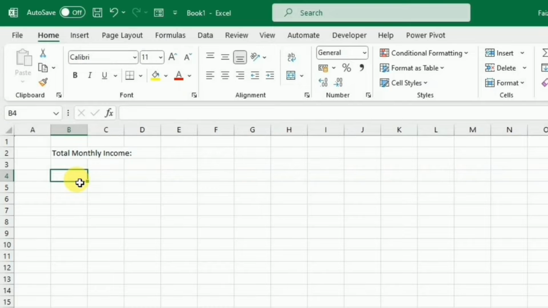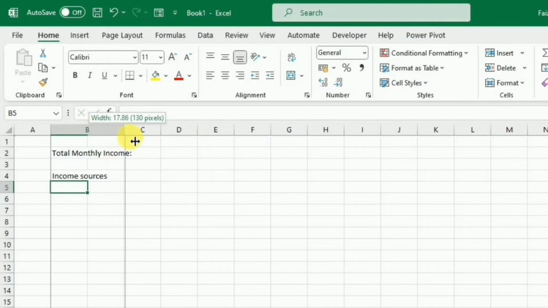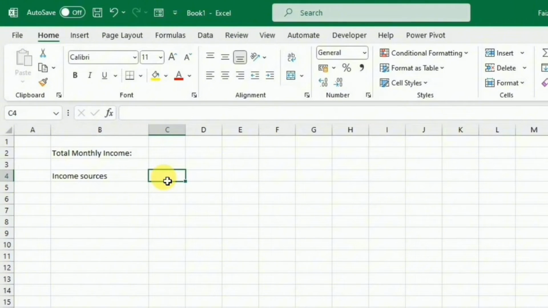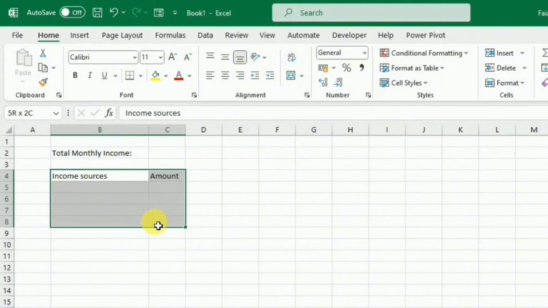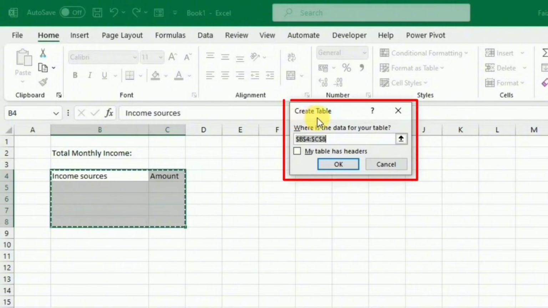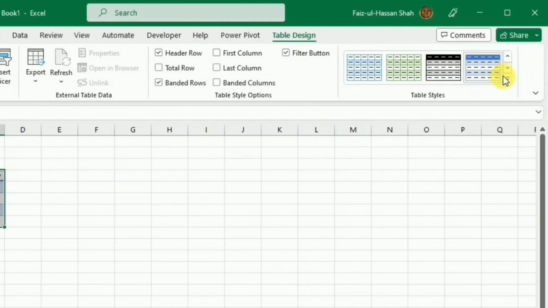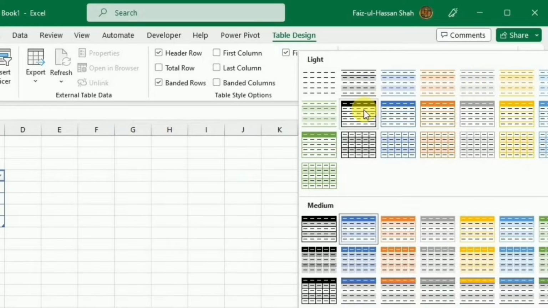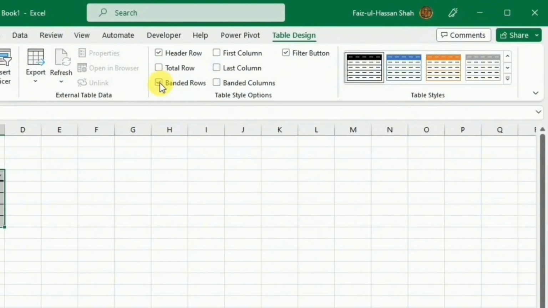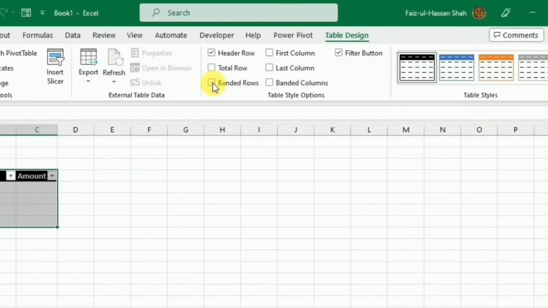And then in the B4 cell, I will write income sources. I will adjust the width of this column. And in the next cell, I will write amount. After this, I will select some rows and press Ctrl T. Here in this create table window, I will check the my table has header and then click OK. I can choose between various table styles. I will uncheck these banded rows.